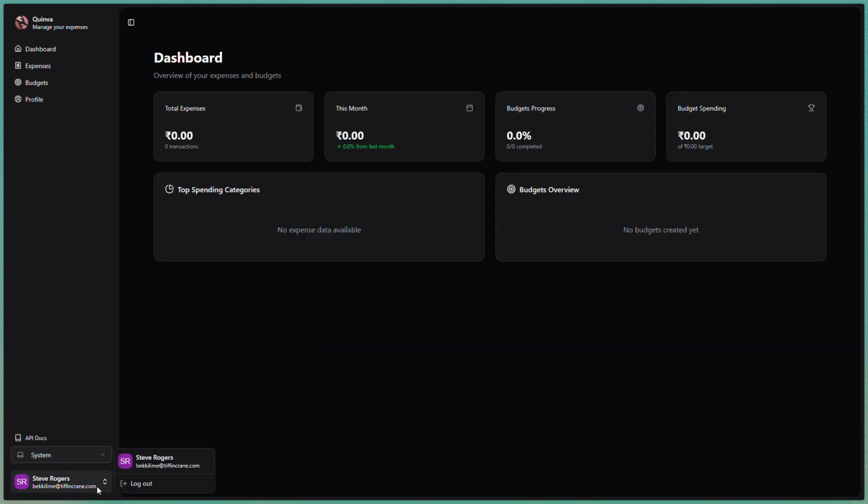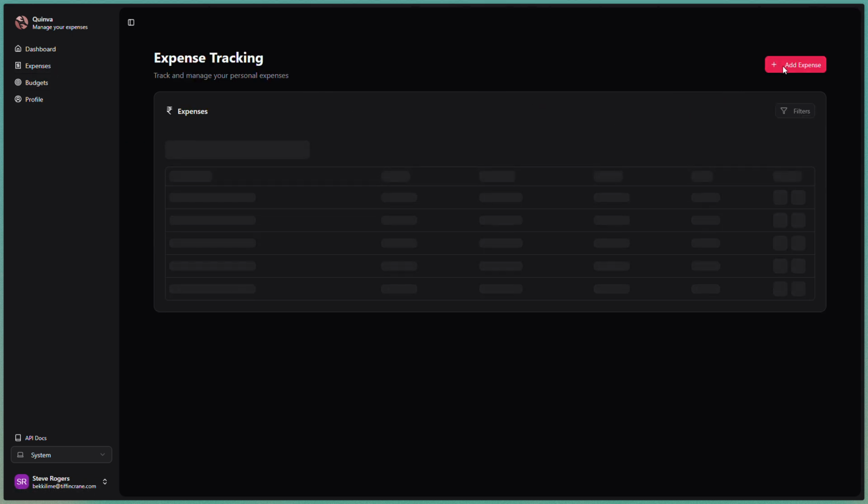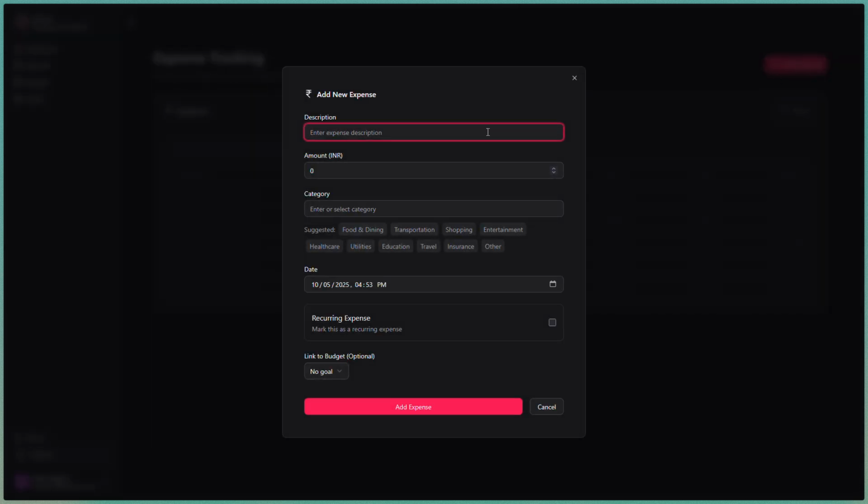So as you can see, it's a simple interface where we can see the total expenses of this month and the budgets we have set. If you go to expenses, we can go and create expenses.